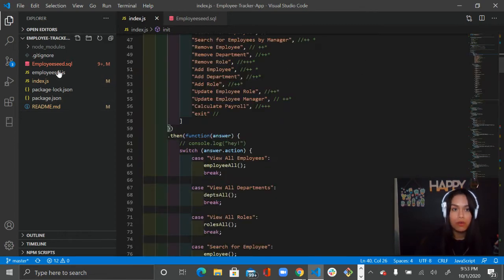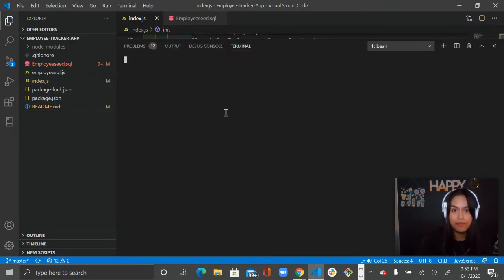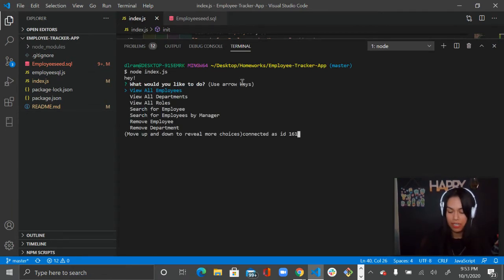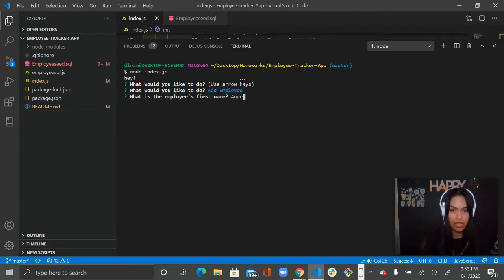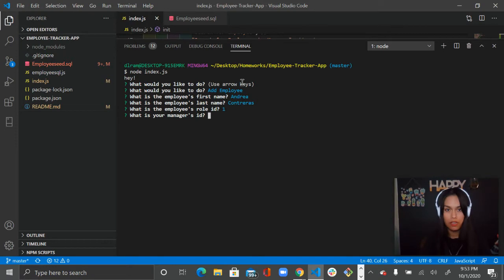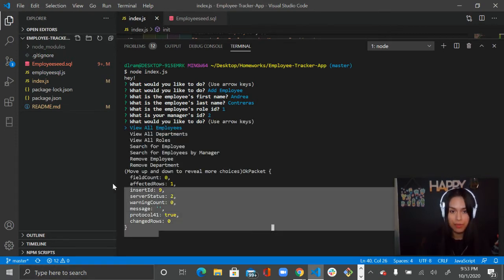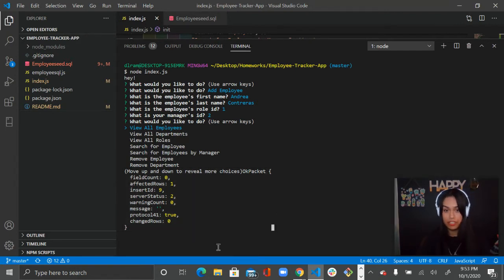Okay, so I want to do something a little more complicated. Now I don't want to search for anything. Now I want to add an employee. So let's add another employee. And the employee role will be role ID number 1. And the manager will be manager ID number 2. So here we have a notification. It tells us that it has been added.